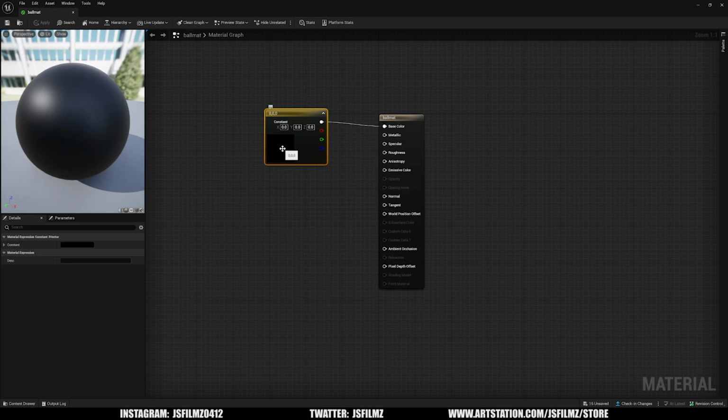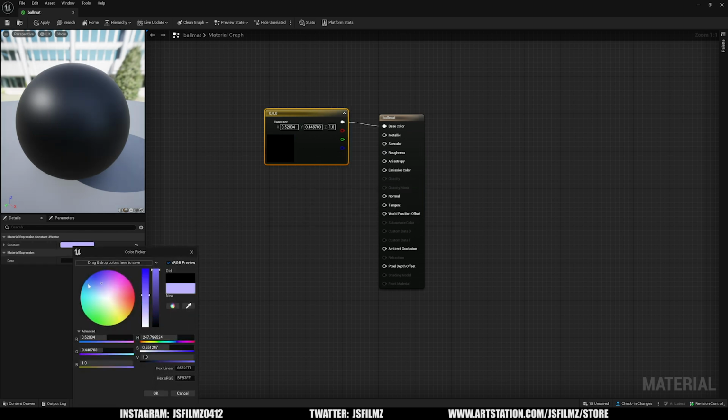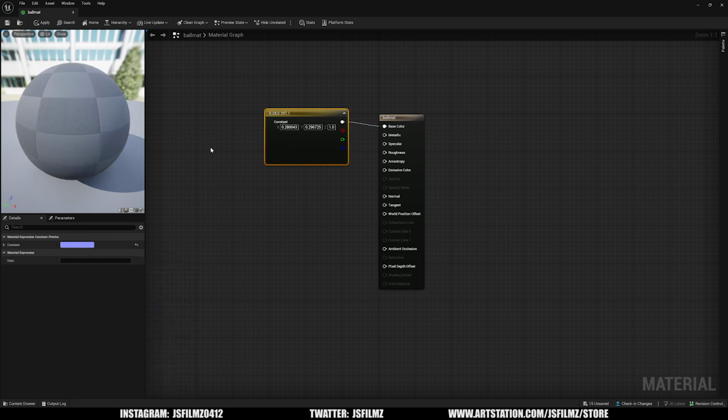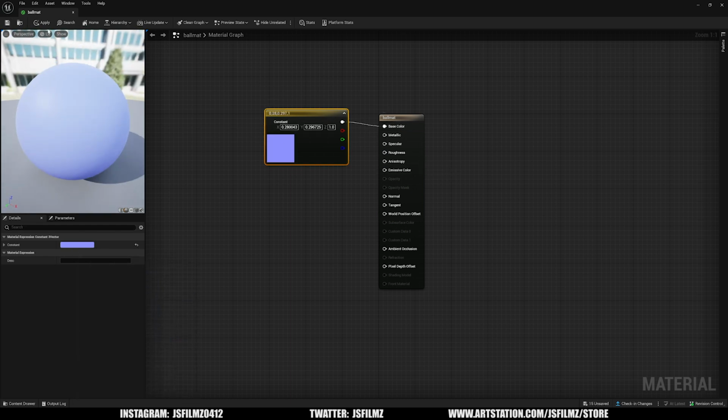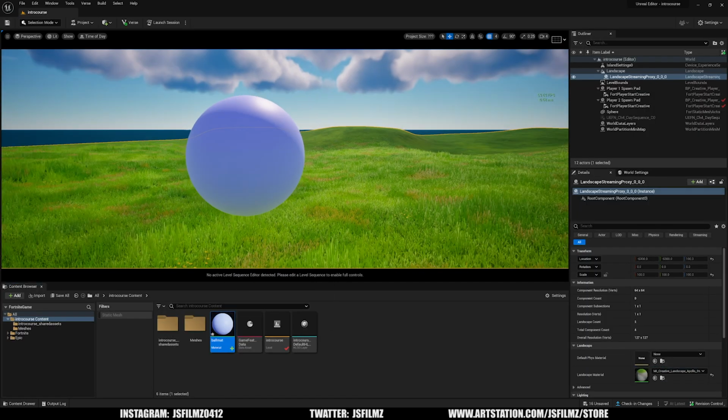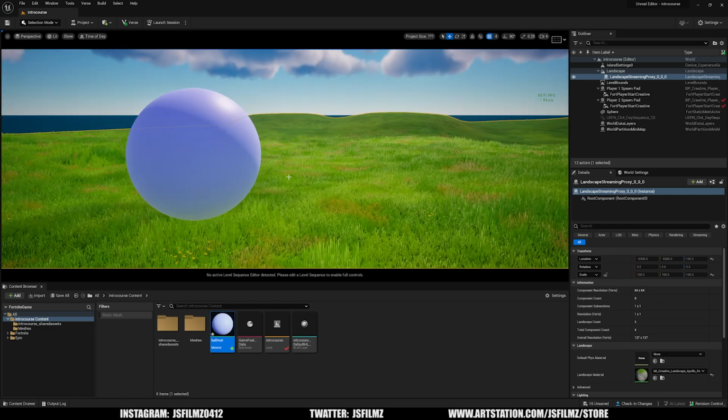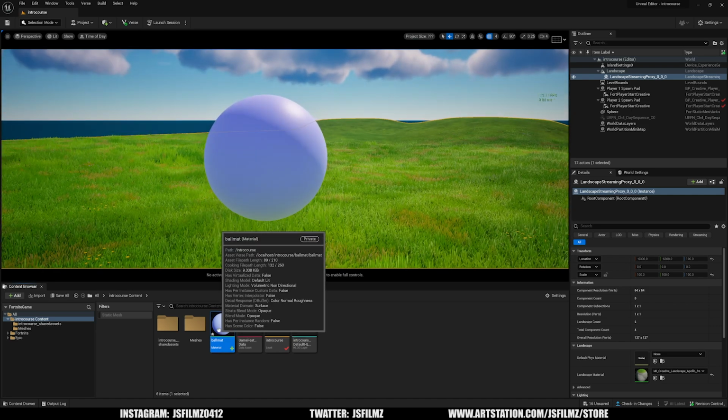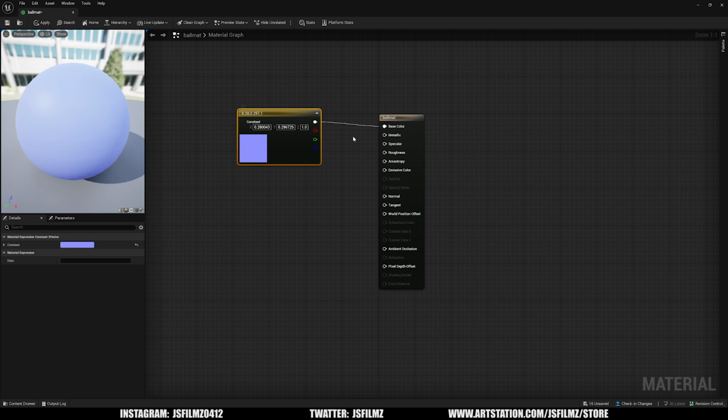And now if I click on the vector, I can now change this color to whatever I want. Let's just say that color, press OK. And now that's going to change the material color to that color. So apply and then save. And now I can drag that material onto the ball, and now we just change that there. Now let me double click because obviously it's never going to be that easy.